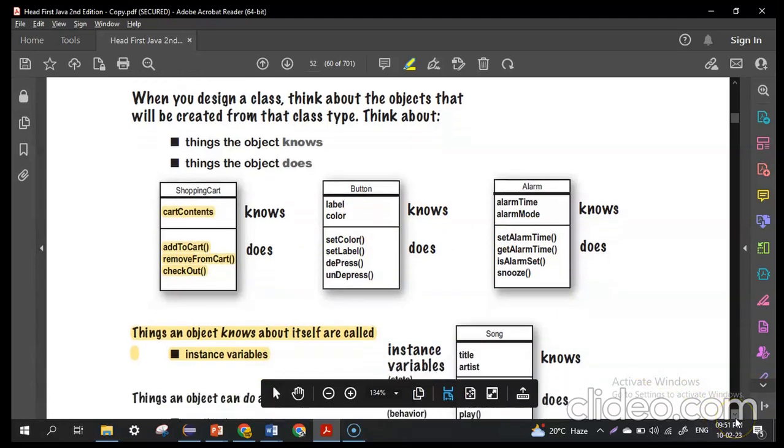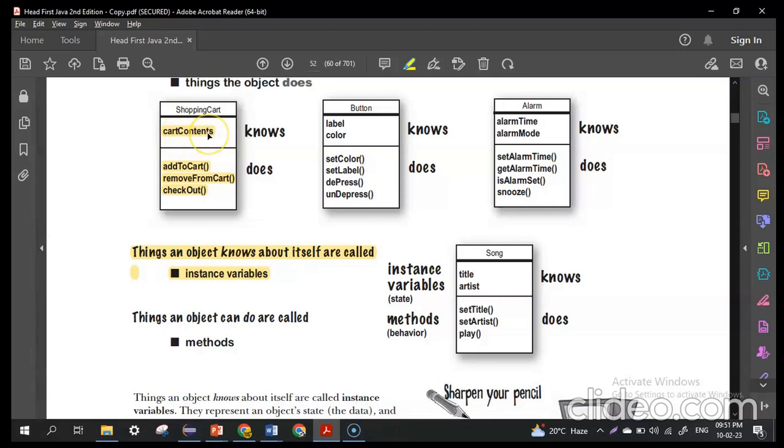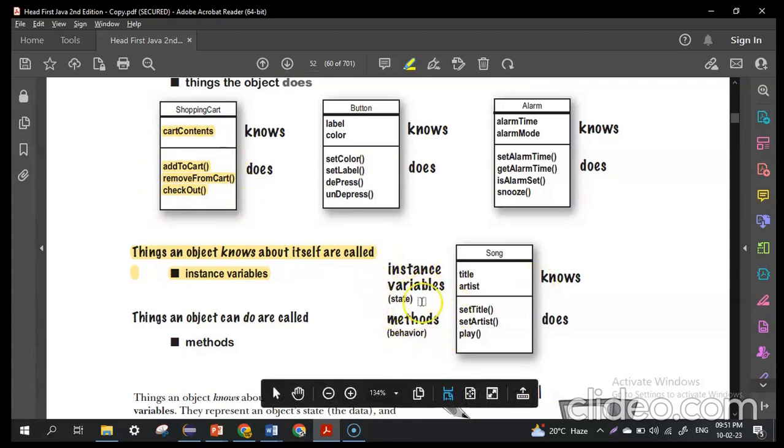Let's move ahead. So guys, you have to understand the terminologies here. The variables which we define on the class level are the instance variables, and the functions under which we write our program which has to be executed are called methods. These instance variables and methods are also called the state and behavior respectively.